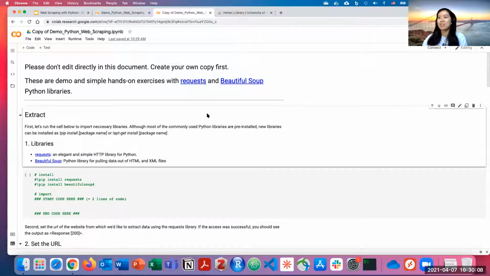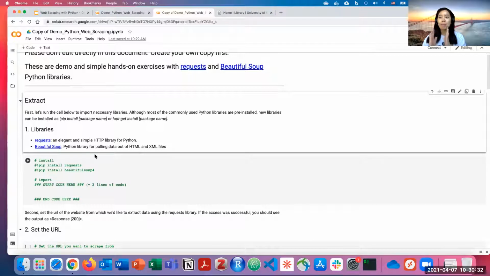So these are the demo and simple hands-on exercise with the Request and Beautiful Soup Python libraries. I want you to go through with me because in any programming language it's always better to get your hands dirty instead of just watching and listening. Python has default built-in functions, but Python is also an open source community, so lots of people have already created modules, libraries, and functions for us. We don't really need to write code in Python to do some of the work.